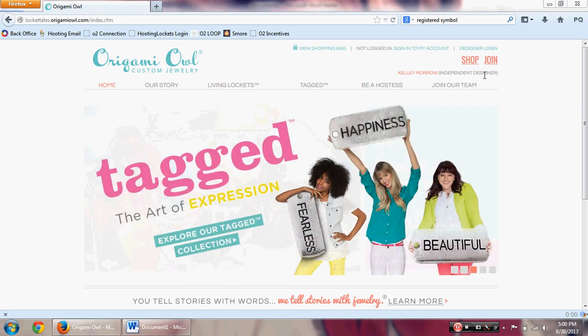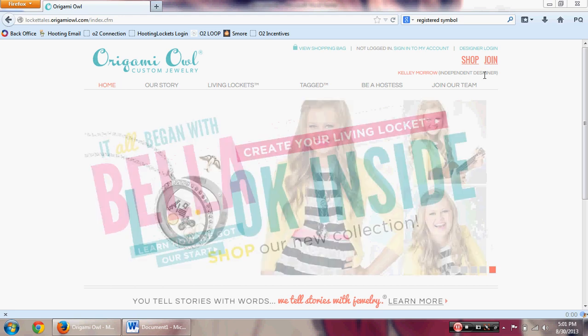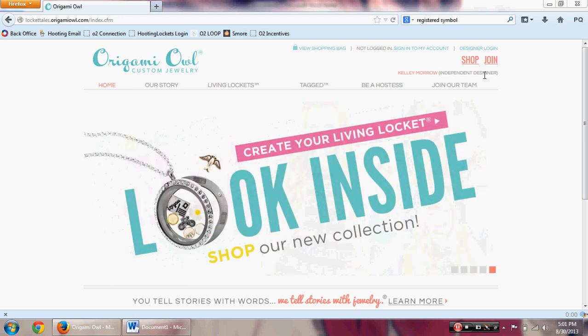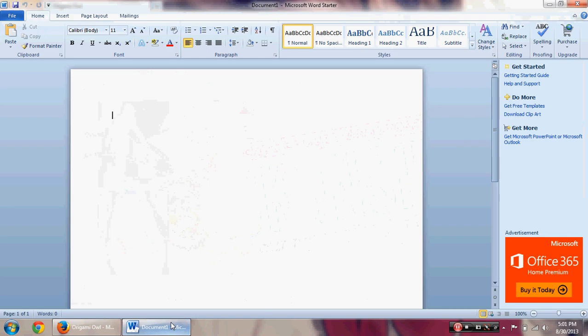I personally use Microsoft Word because I find that I can layer the lockets really well and move them around really well, and then you can save that locket as a picture file one of two ways. And I'm going to show you both ways, and then you can add it to any flyers that you might do later on. So you're going to start with going to the website and also having your Word document open and ready.